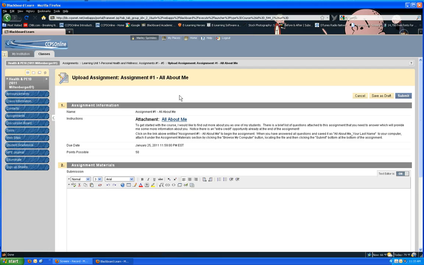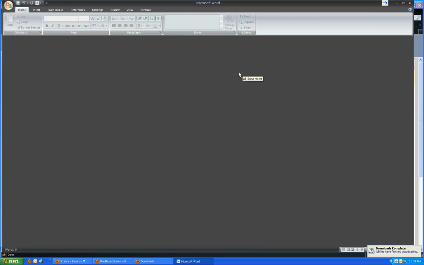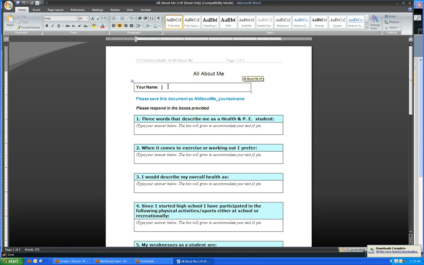Open the attachment by clicking the title of the file. In this example, click All About Me. Open the file by clicking OK. The file opens. Complete the assignment by typing your answers within the document.